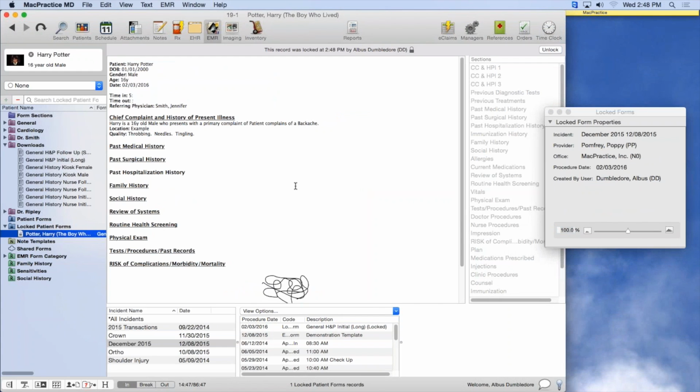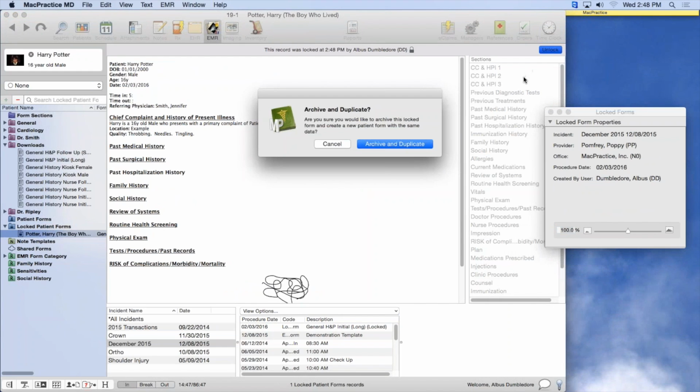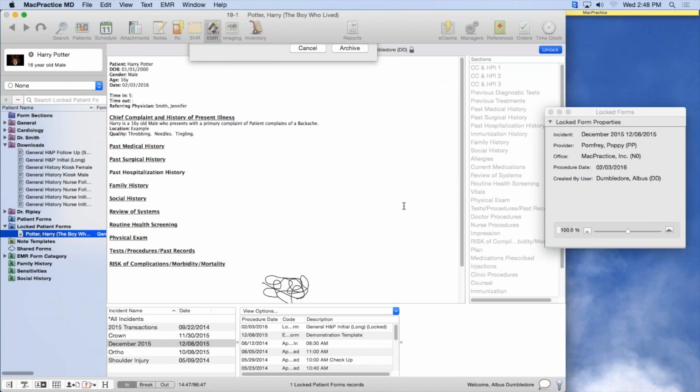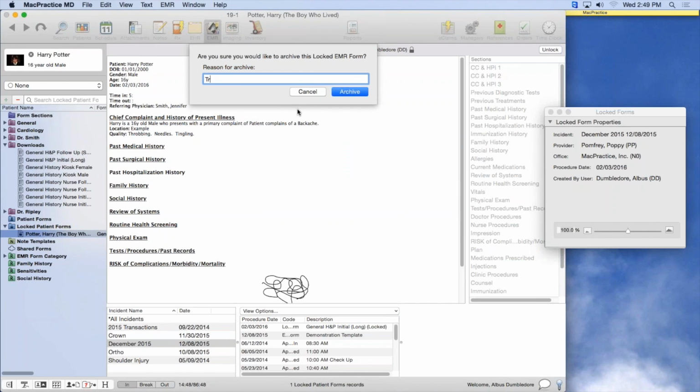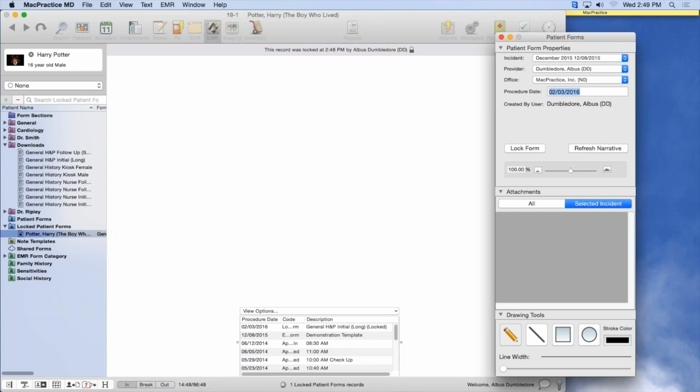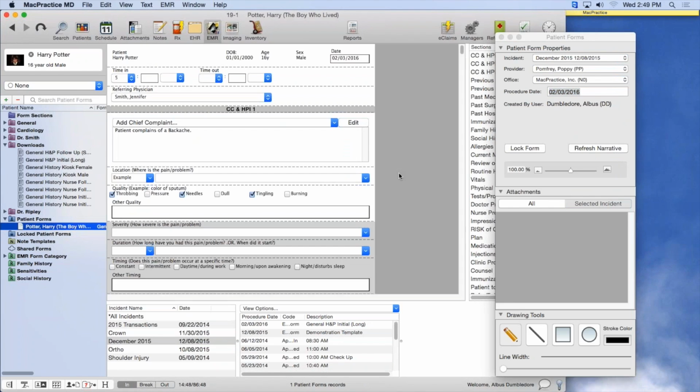If you find after the fact that you ever need to unlock a form, watch what happens when I click on Unlock. It's not going to just allow me to unlock that form. It's going to ask me if I want to archive and duplicate. This is going to save a copy of this old form exactly as it is now in my archives. So if I ever need to go back and retrieve that record, it's going to be there. And it will just duplicate the form with all of its current information and put it back into that patient form folder. You always have to type in a reason for the archive here. Click the archive button, and then that locked medical record will be in the archives, saved just the way it was, but now I can go in and fix those mistakes or add the information that I need to add using this new copy of the form.